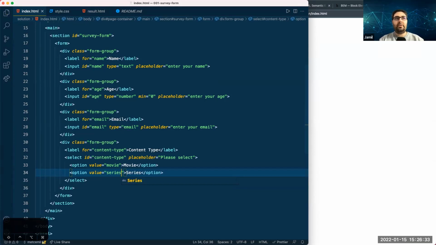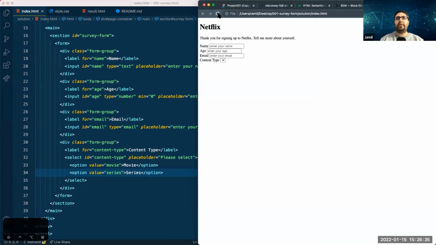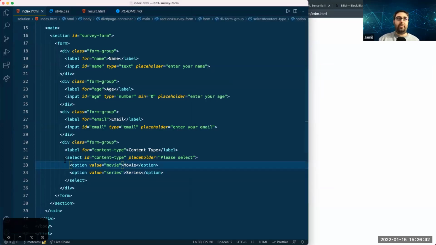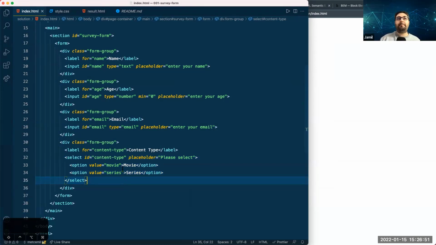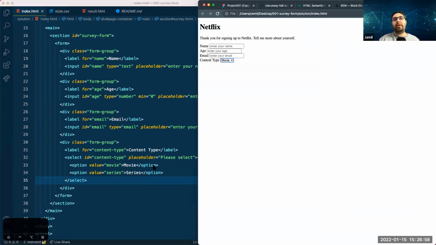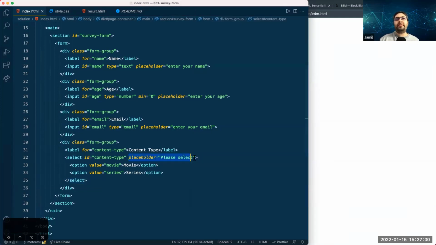Let's see if we have some placeholder here. Oh no, the movie is auto selected. Well, how can I make a placeholder for a select item? What do you think? We can use the selected attribute. No, we can use selected for what? For option. Yeah, but it's already selected. The movie is selected. But what I'm looking for is to create a placeholder for the select box. How can I do that?